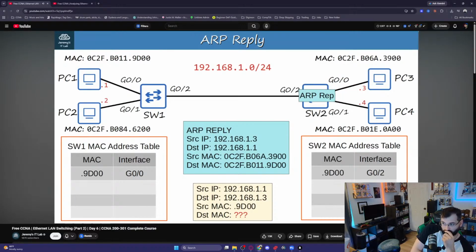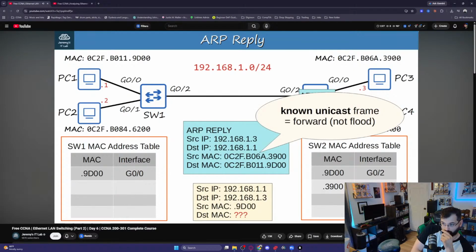PC3 sends the frame out of its network interface, and it is received by switch 2. Switch 2 learns PC3's MAC address and enters it into the MAC address table, associating it with the G00 interface. Since this is a unicast frame, and switch 2 already has an entry for the destination MAC address in its MAC address table, what kind of frame is this, and what does switch 2 do with it? It's a known unicast frame, and switch 2 will simply forward it out of the interface in the MAC address table. It will not flood it like an unknown unicast frame or a broadcast frame.